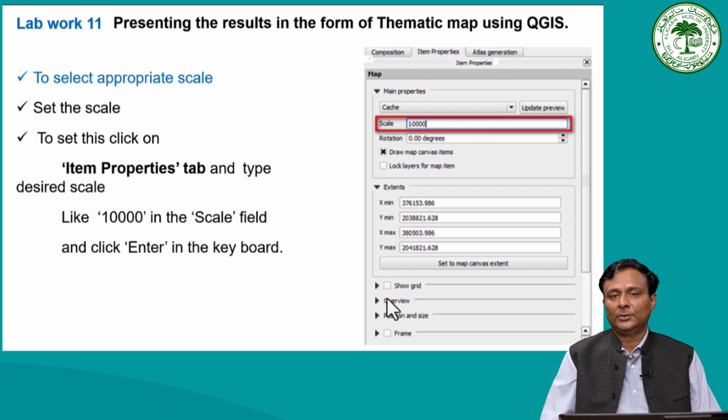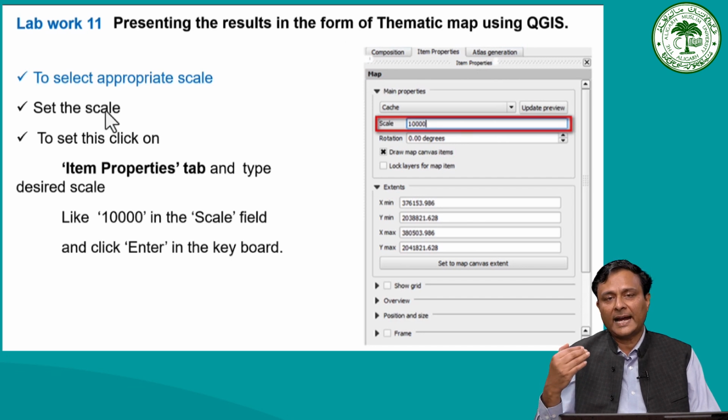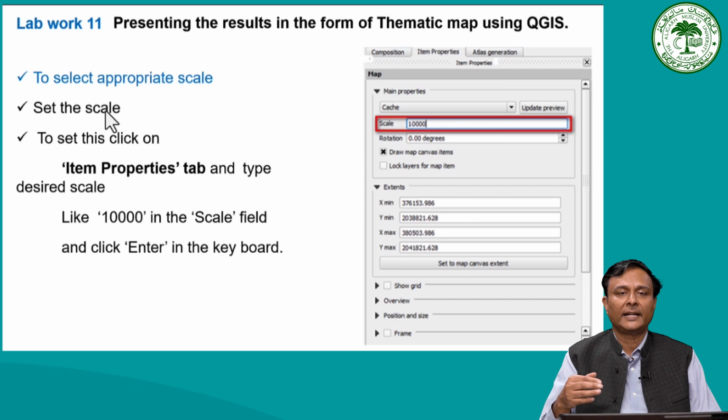And then you need to select, for example, the scale. So you need to click on it. And then what happens whenever you add any item? For example, here we are adding the item as scale.